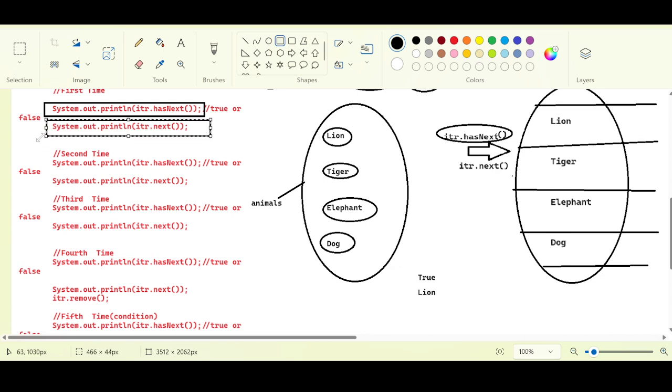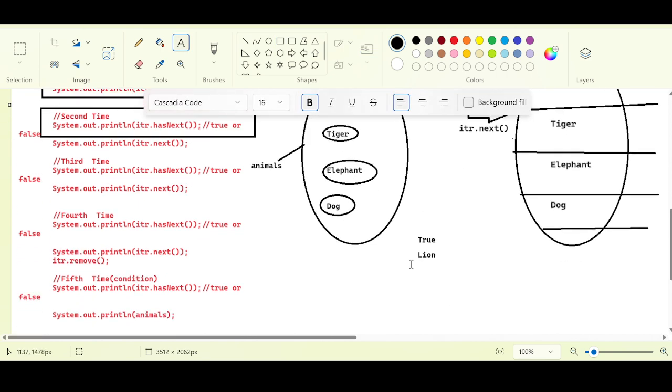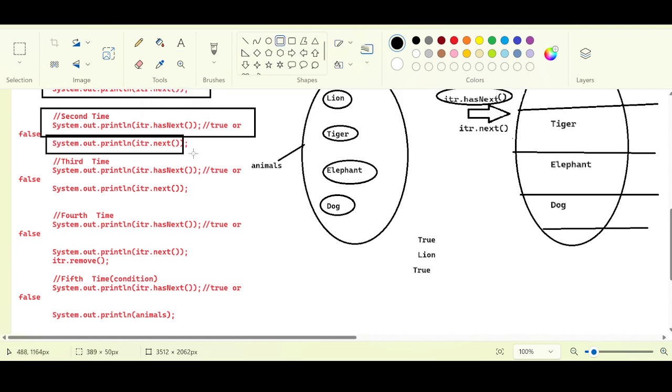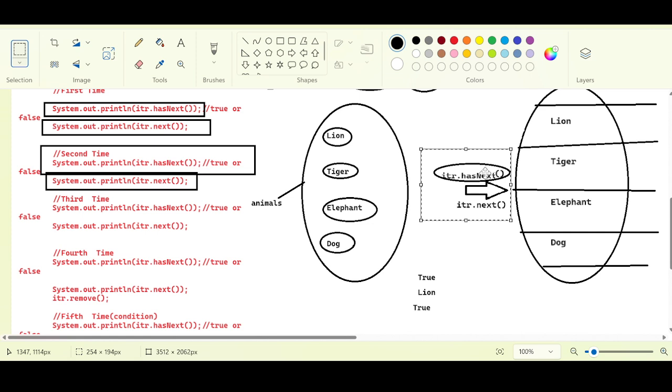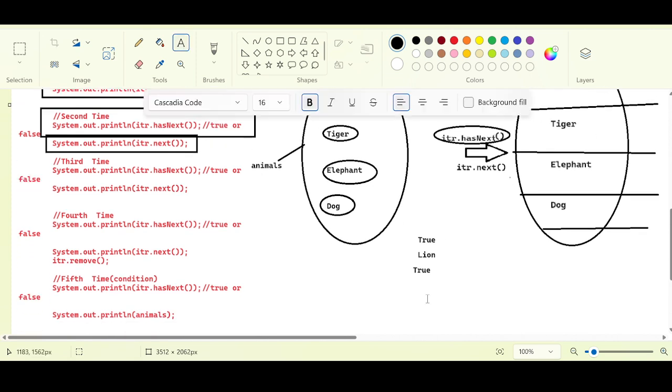Now again you are calling the hasNext method. It will return true. Tiger is there, so it is going to return true, right? And after this you are calling the itr.next method. This itr.next method is going to communicate to you in two ways. It will return the object value, then the cursor will be moved to the next location. So you have Tiger.